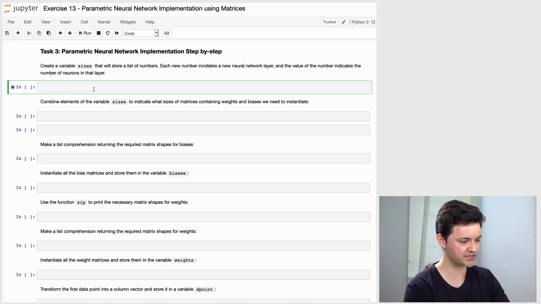I can just type sizes, make a list, and if I have 4 numbers, this means I will have 4 layers of the neural network. And now I need to define how many neurons there are per layer. So in the input layer, our data has x and y coordinates, yeah, which means we only need 2 neurons in the input layer. And in the output layer, how much do we need?